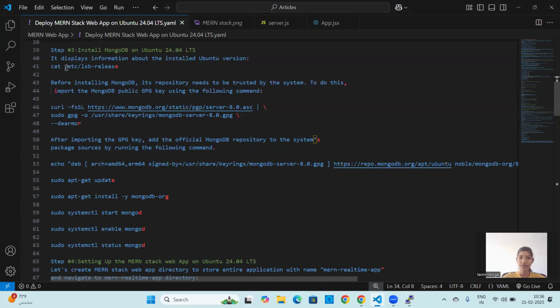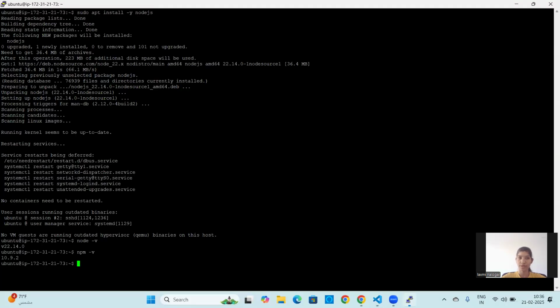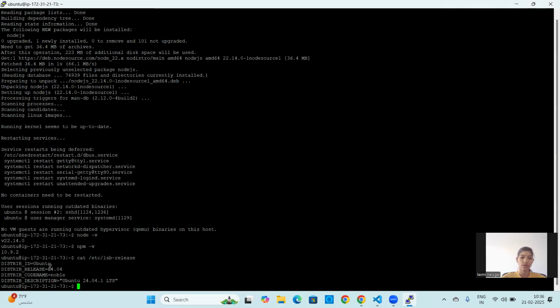For that purpose, we display the information using this command, that is cat /etc/lsb-release, and we paste it into the terminal. It displays our distribution ID as Ubuntu, and the version is 24.04 LTS. And we have to follow the Noble official repository steps to install MongoDB.